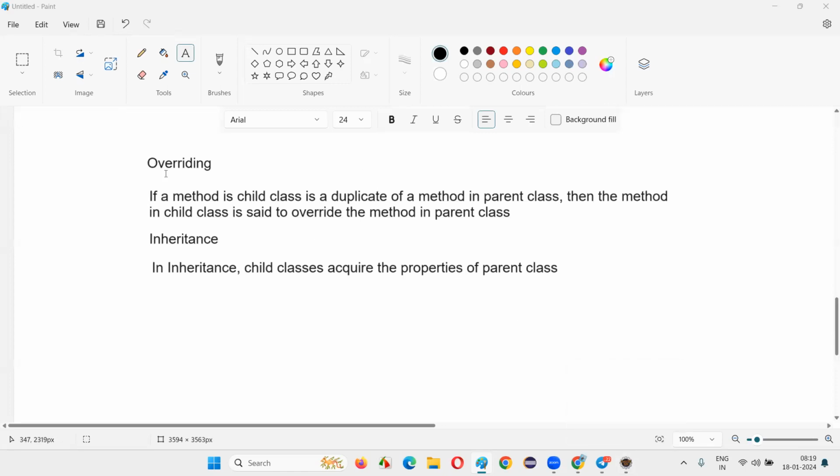But the question is, is it possible to override constructors? Is it possible to override the constructors? What do you say, guys? Method overriding is fine. Variable overriding is fine. But can a child class override a constructor of the parent class? Is it possible? Yes or no? Everyone type yes or no. What do you think? Is it possible to override the constructor of the parent class in the child class?